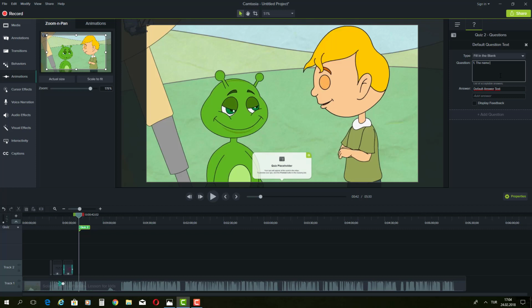The name of our green friend is Nino. Alright, and it can be one of these. It can be a multiple choice question, it can be a fill in the blank question, short answer question, or true false. Let's select true false for now for the first question. The name of our green friend is Nino. Okay, true false. We need to choose the correct answer, the correct option here.